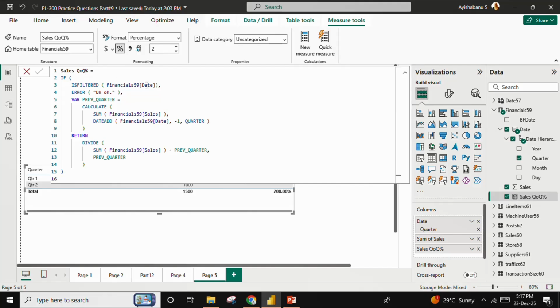IF ISFILTERED Financial Date. They are checking whether the date is properly available or not. If it's properly available, then only we can proceed. If it's wrong, it will provide you the error message. In our case we have proper date values, the date column. With the date hierarchy, quarter is present, so that we can proceed. So the first one is passed.